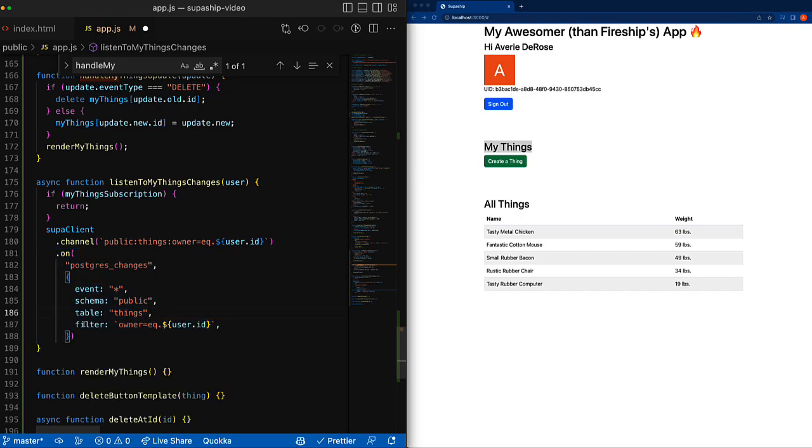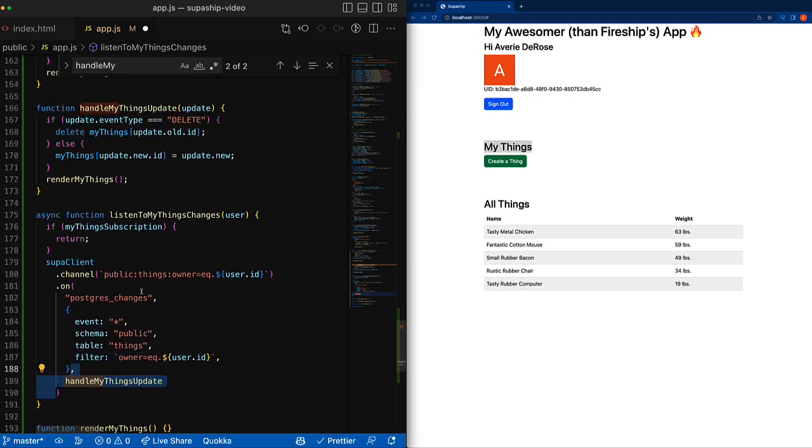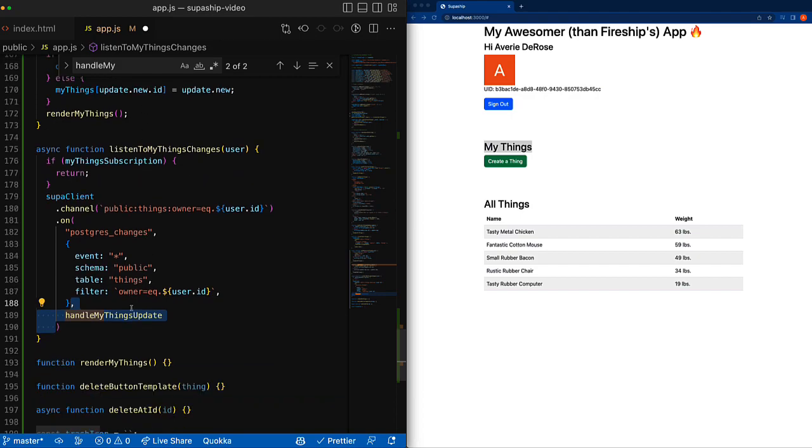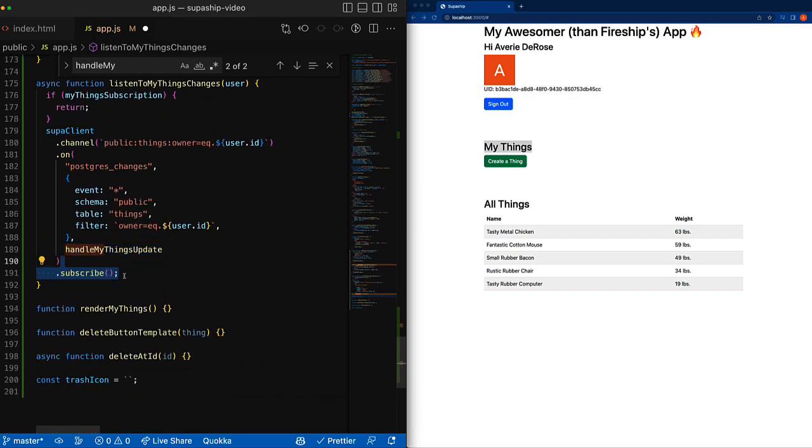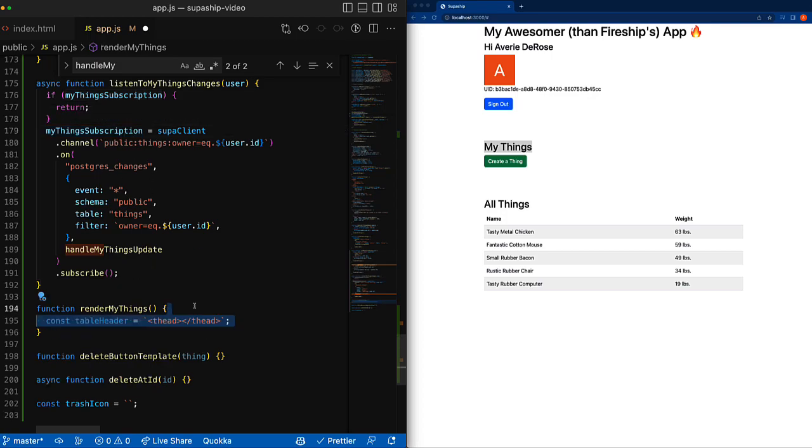This is the same with the added filter of the owner being equal to the user ID. And then we're going to call the same handle My Things update as we did for all things, and we'll hit subscribe. The last piece of this is we'll set the My Things subscription to the return value of the subscribe method. This way we can unsubscribe from it later as we log out from the user. Next, we'll render My Things.